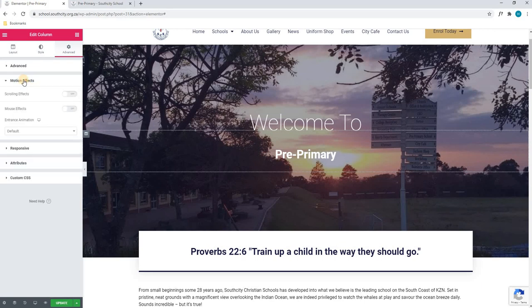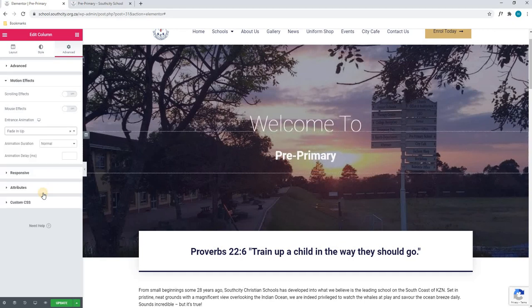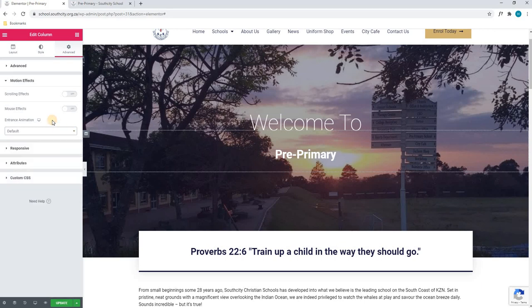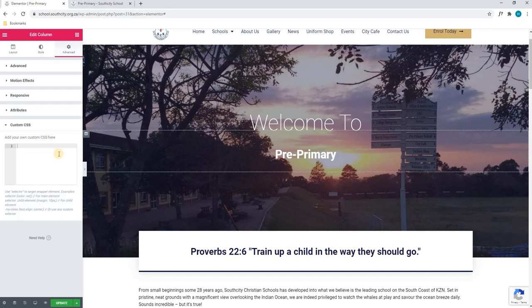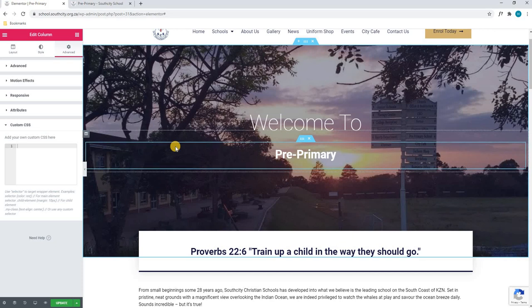In our motion effects, again, we can add scrolling effects and mouse effects to this column, as well as an entrance animation. As you can see, that only applies to the column that we have selected. Lastly, in our responsiveness, we can choose to hide the section, and the attributes and custom CSS you will not need to worry about, as that is for more in-depth development.